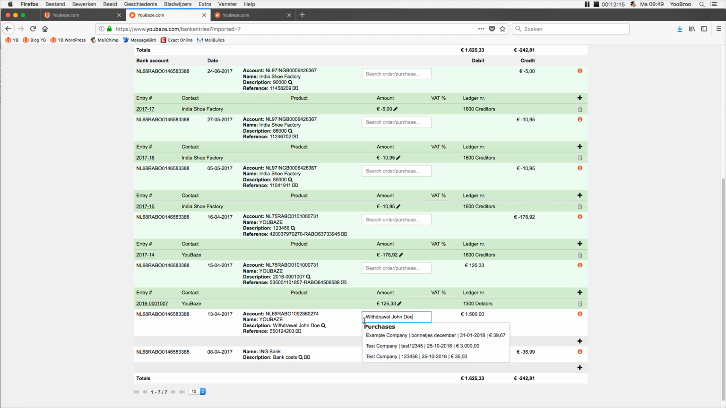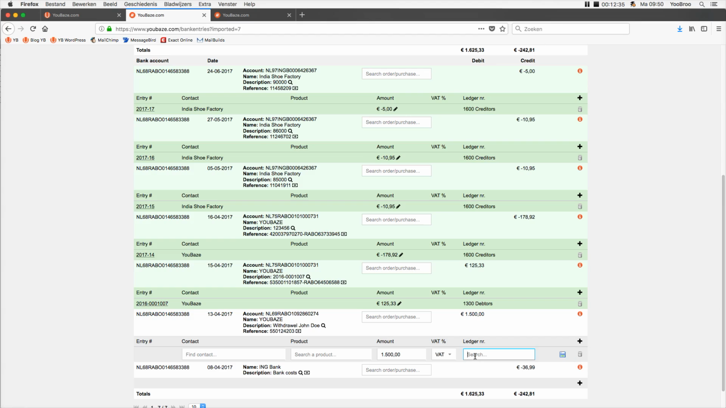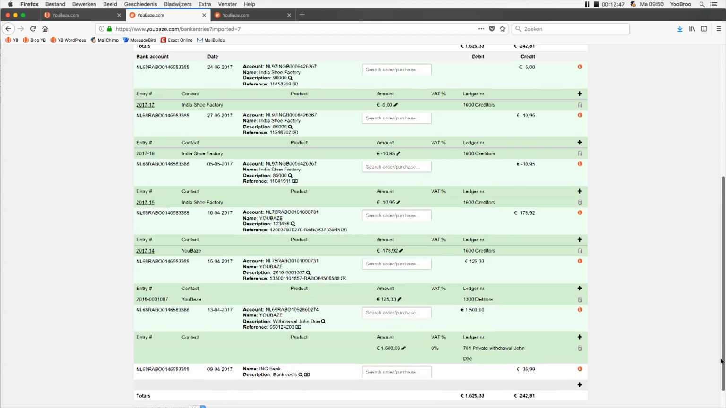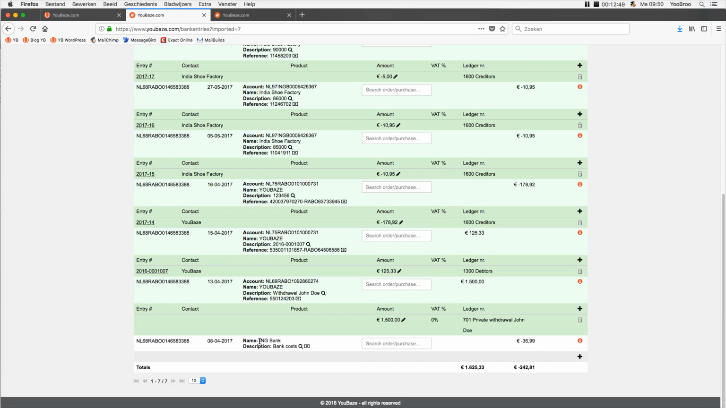That's a withdrawal from somebody. You cannot link it to a sales or purchase invoice, so you need to link it to a ledger number. How does that work? Just add plus, and you can link it to a ledger number. Which ledger number you need to ask your bookkeeper. So in this case, we use a ledger number for withdrawals from John Doe. Link it, save it, and it turns green. And that's okay. Green is okay.